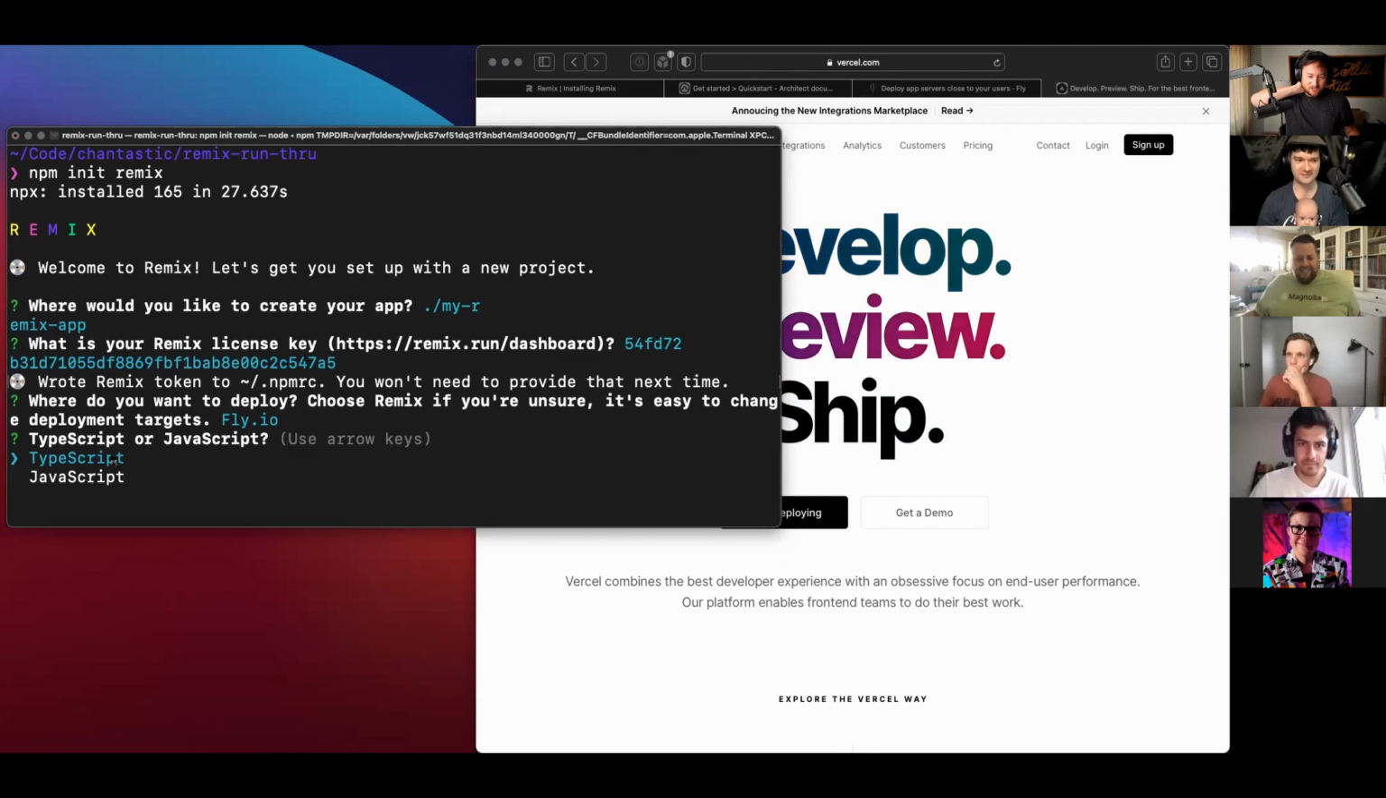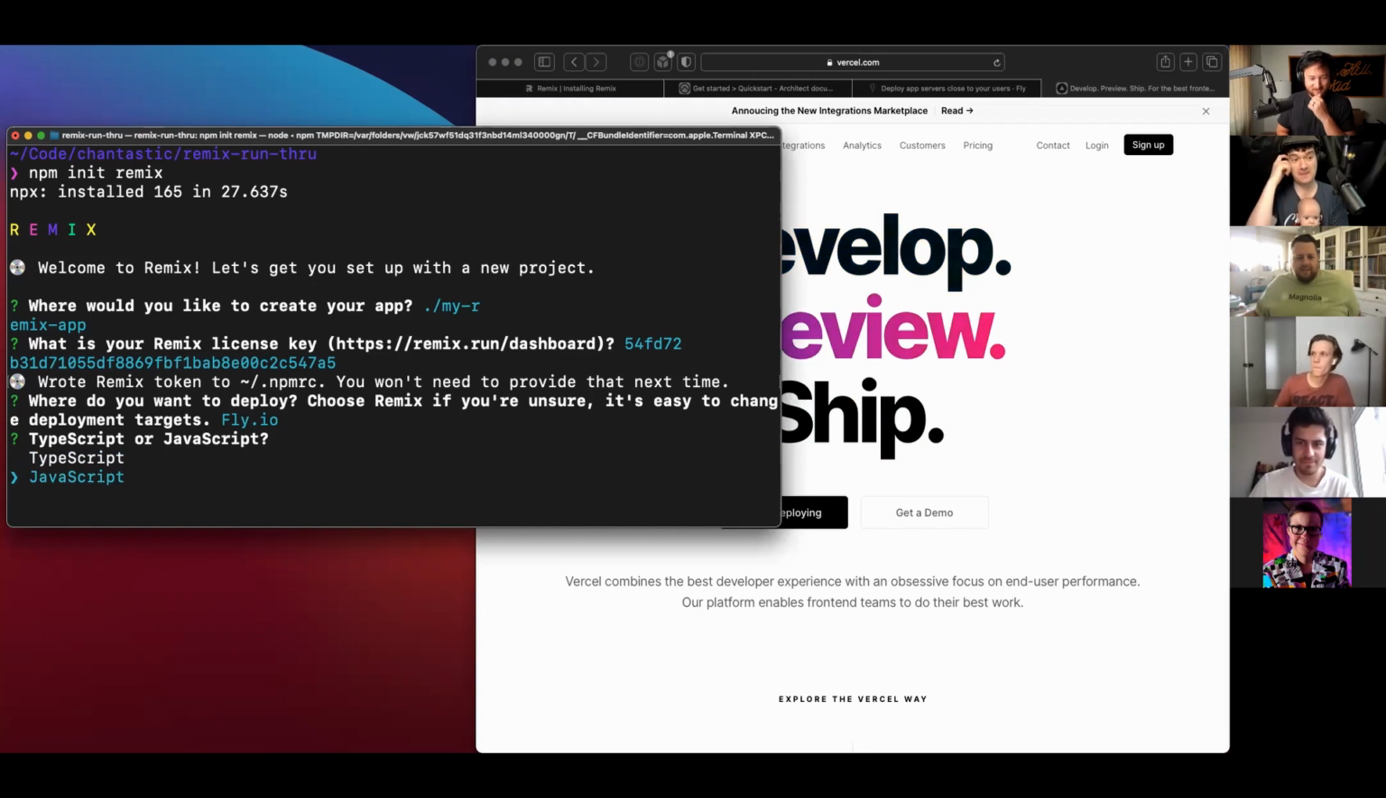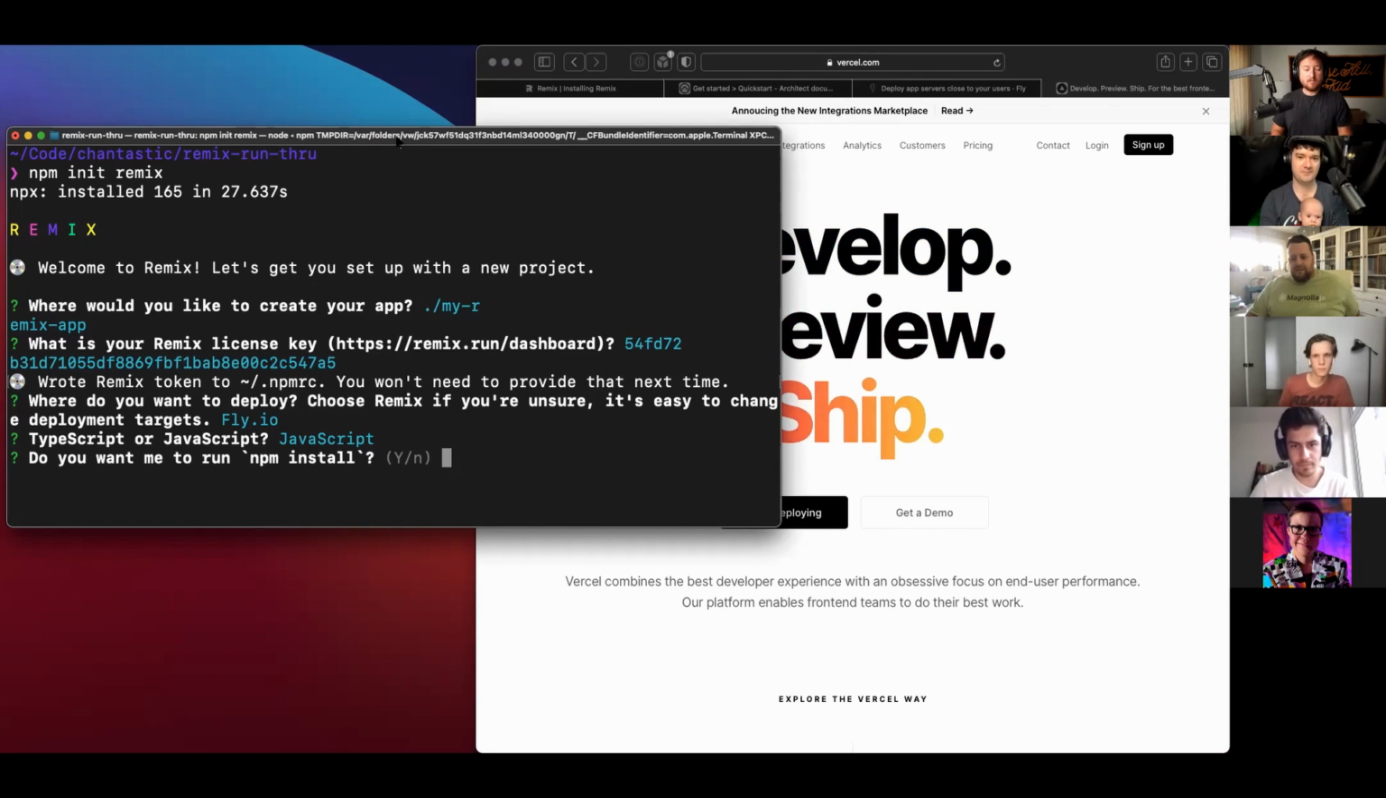Okay, TypeScript or JavaScript? Oh, oops. I am going to go JavaScript. Sorry, everybody. Just because I think I'll be confused by all the types. Just for this one. The good news is if you want to take a look at the type definitions as we go through, you can easily open them up in Visual Studio Code since they ship with it.